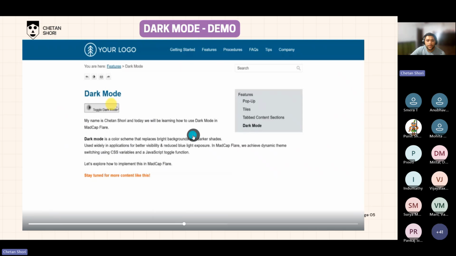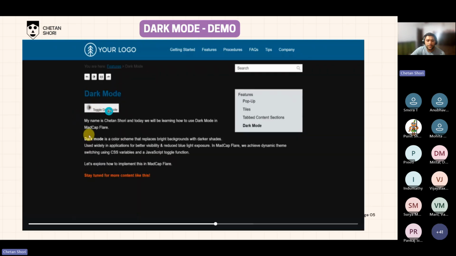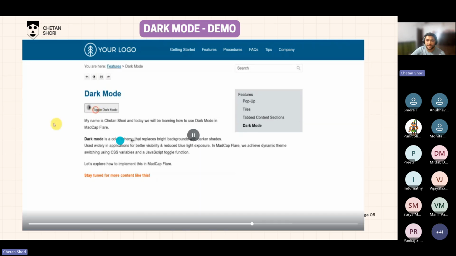So this is how it will look. You can click on this button to toggle to the dark mode, and you can see the text appears in white color when we change. This is happening through the CSS.